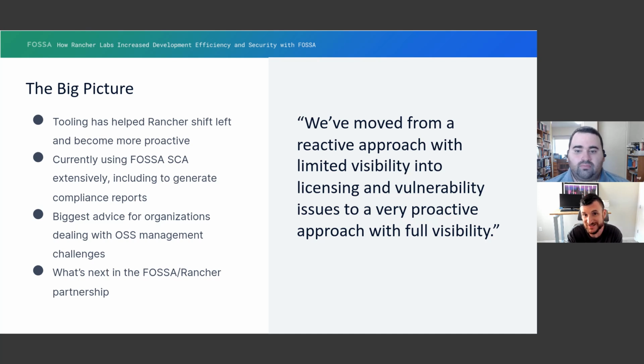So that's open source sustainability. That's what FOSSA has been able to provide. There are other solutions out there, but FOSSA did both, and that's what we liked about them.